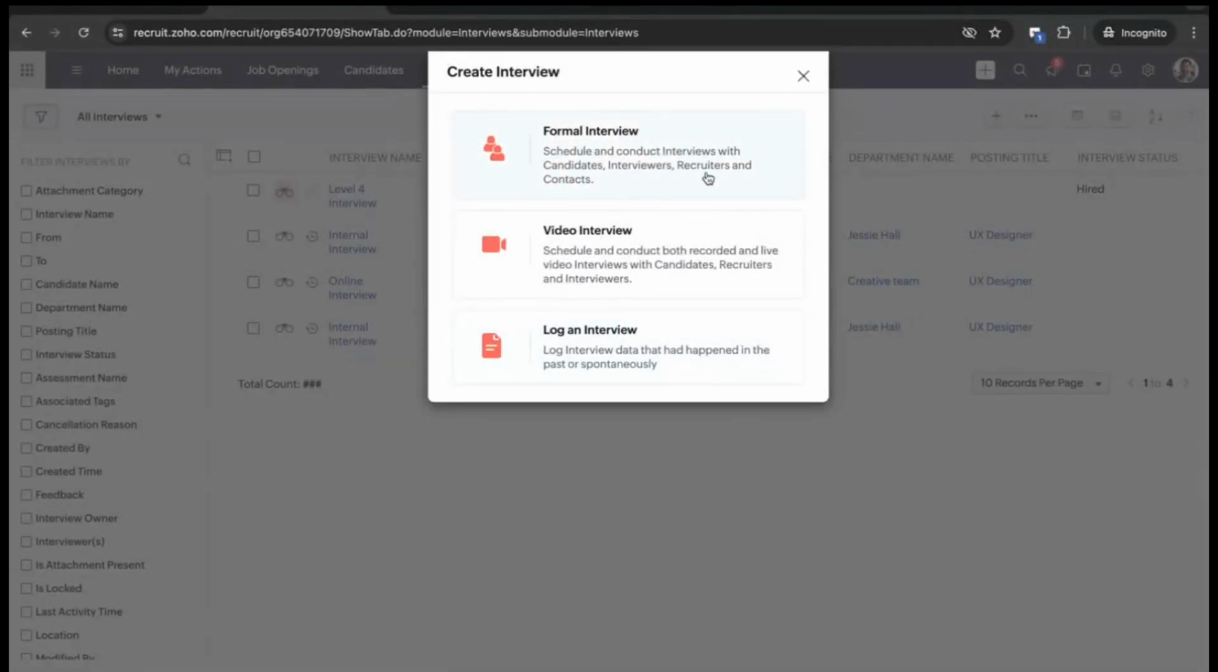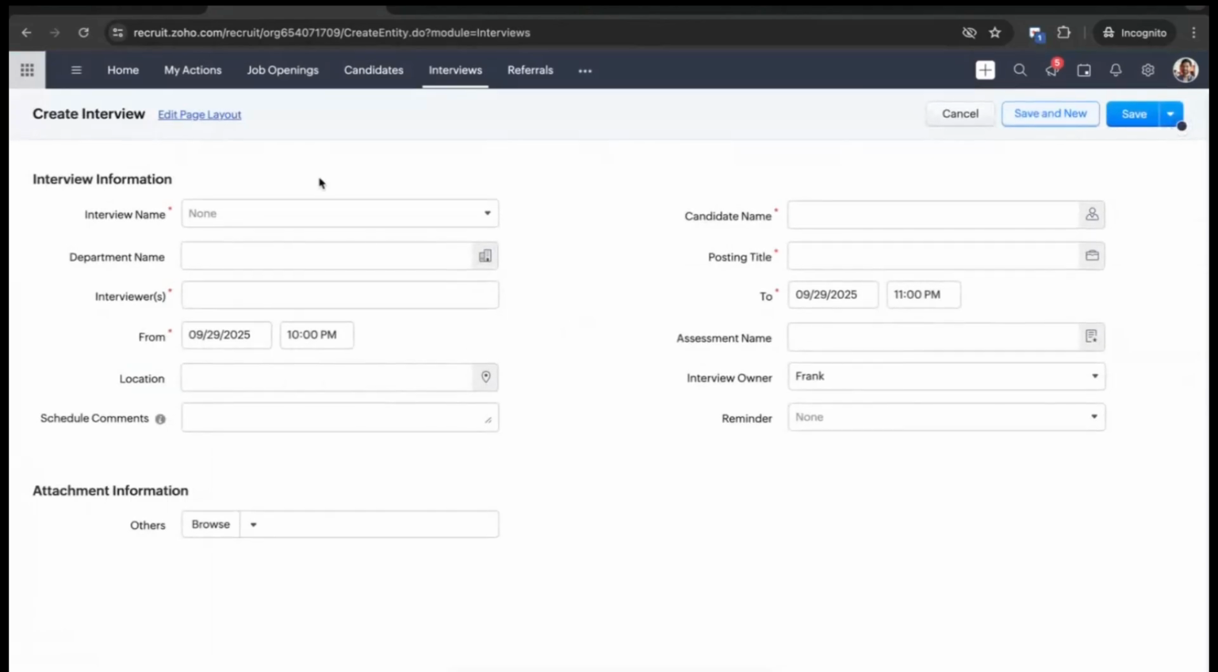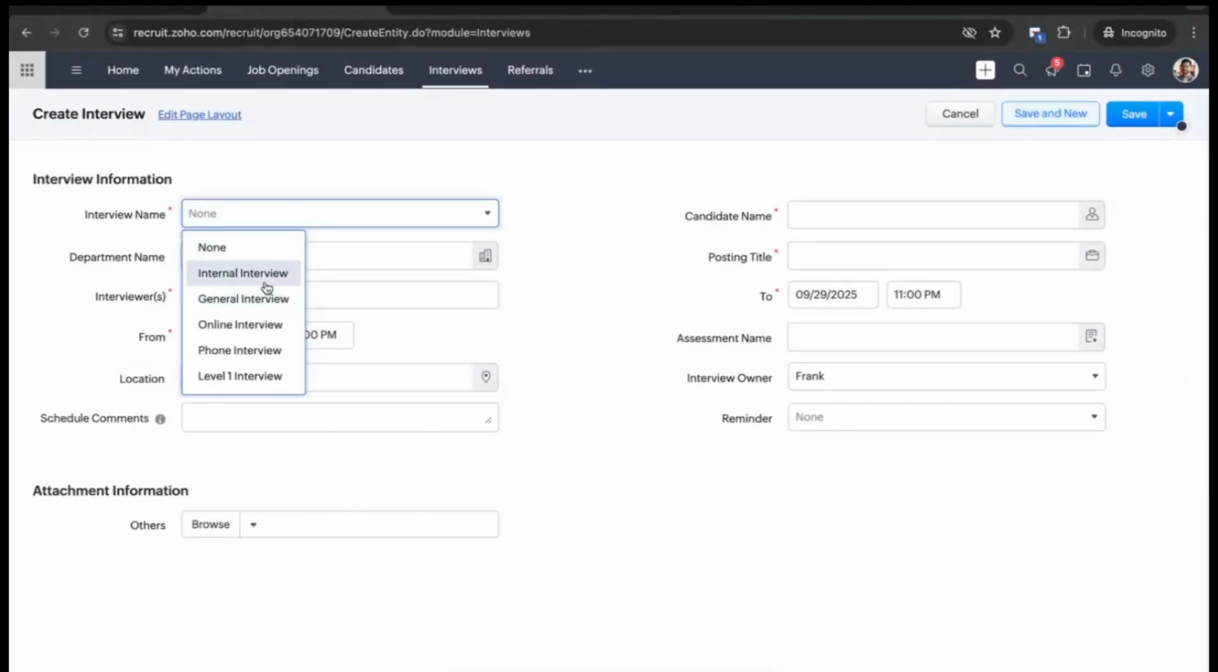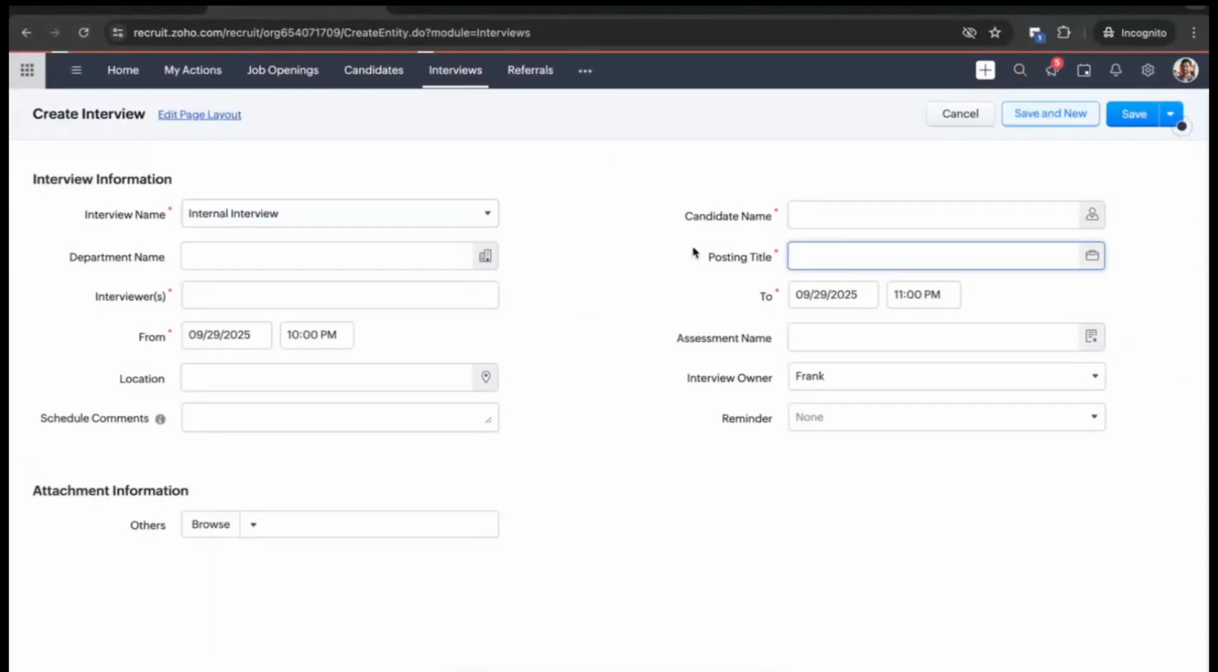You can create an interview by clicking here and providing the required details here. It can be an internal interview, candidate name, it is all pre-populated.